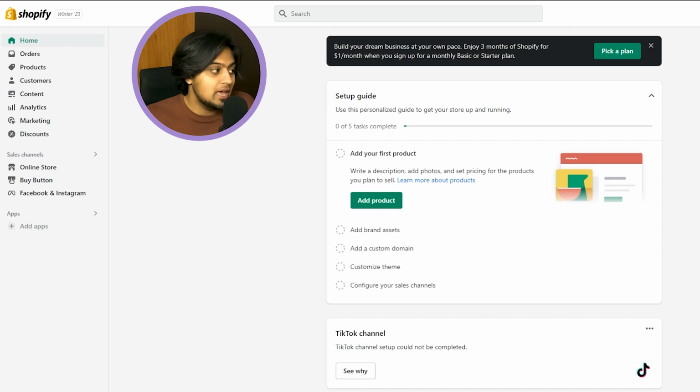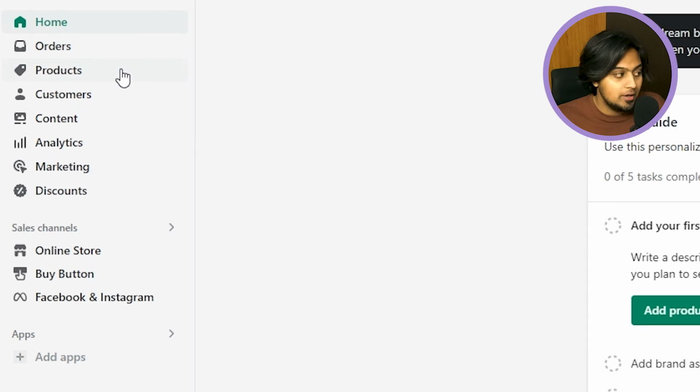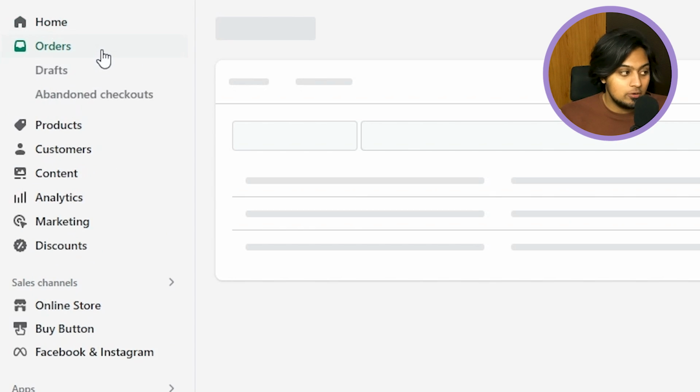So when we come over to the Shopify dashboard, this is the page that we see. On the left side, we have the home, orders, products, customers, content, analytics, marketing, and discount page. From over here on the left side, if I were to click on orders, over here you guys can basically see all of your orders.